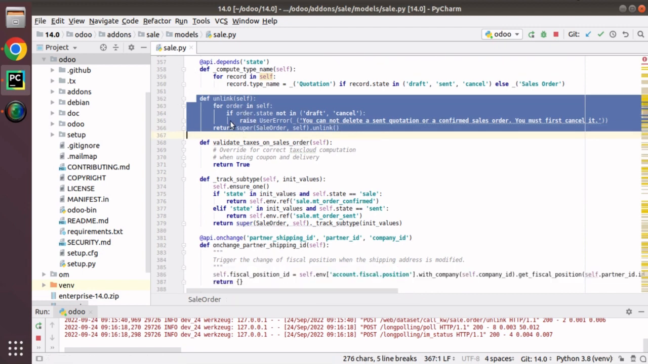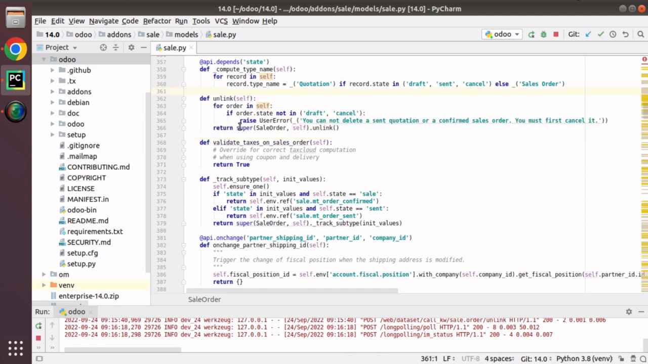So our need is to remove this validation. What will we do now? We cannot simply override this method because this is Odoo's unlink method. You need to understand the case here: this is an unlink method which is already inherited. You can see there is a super call.